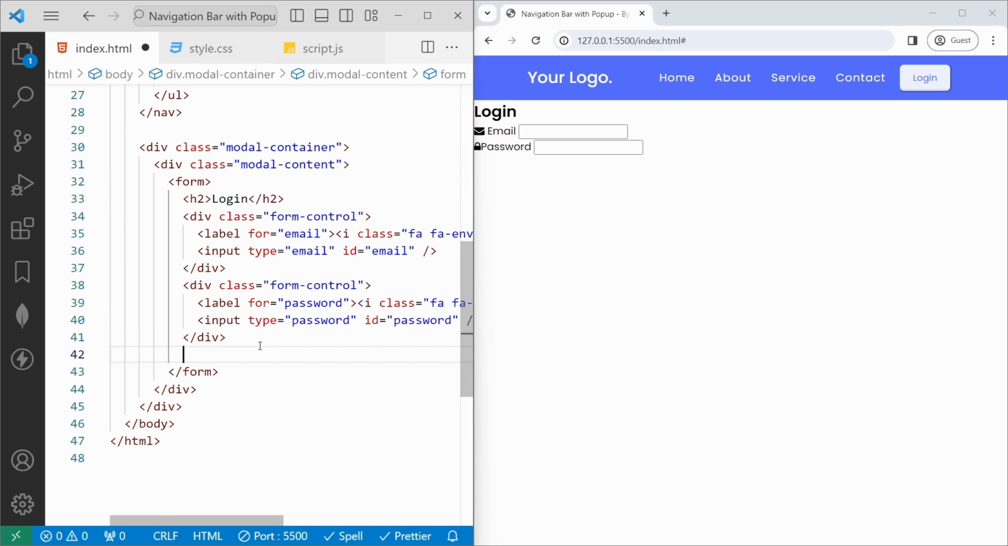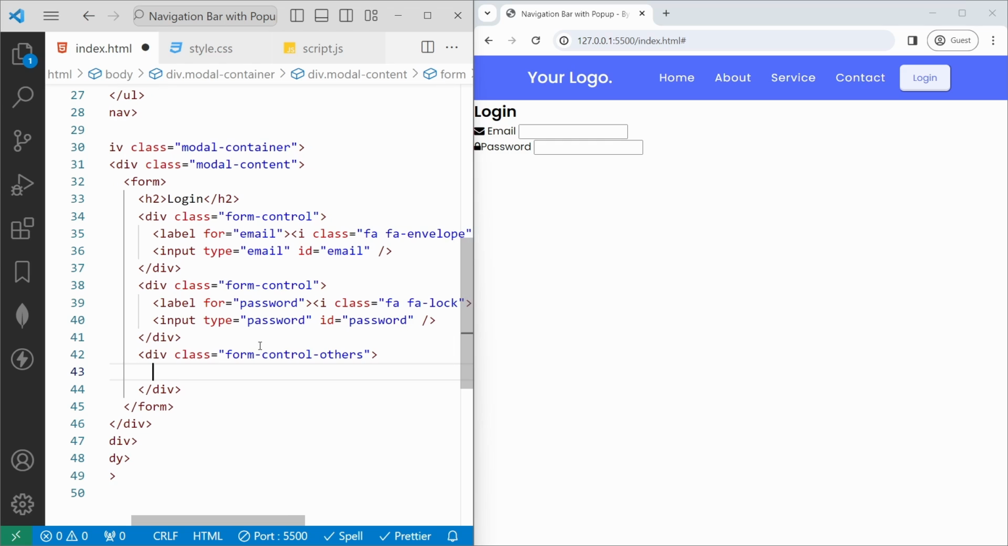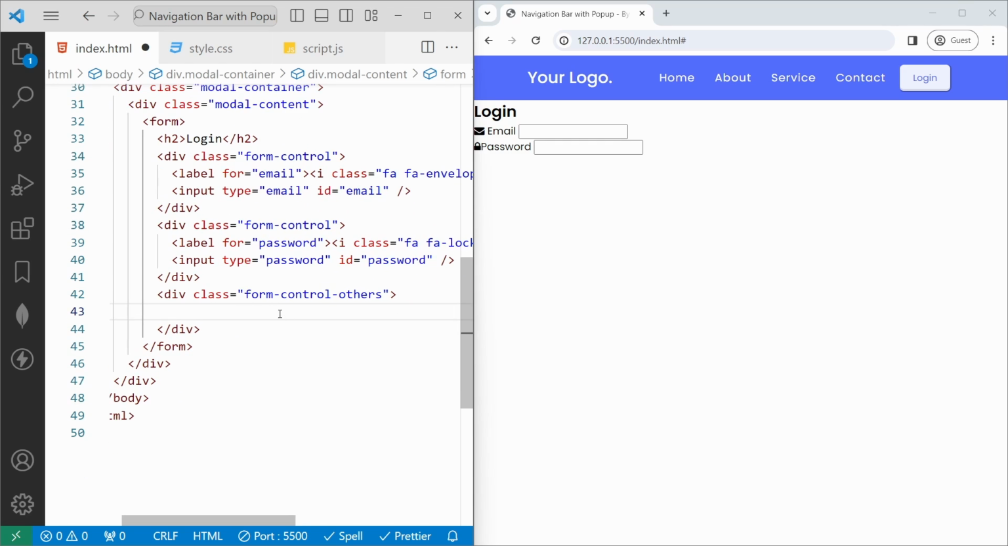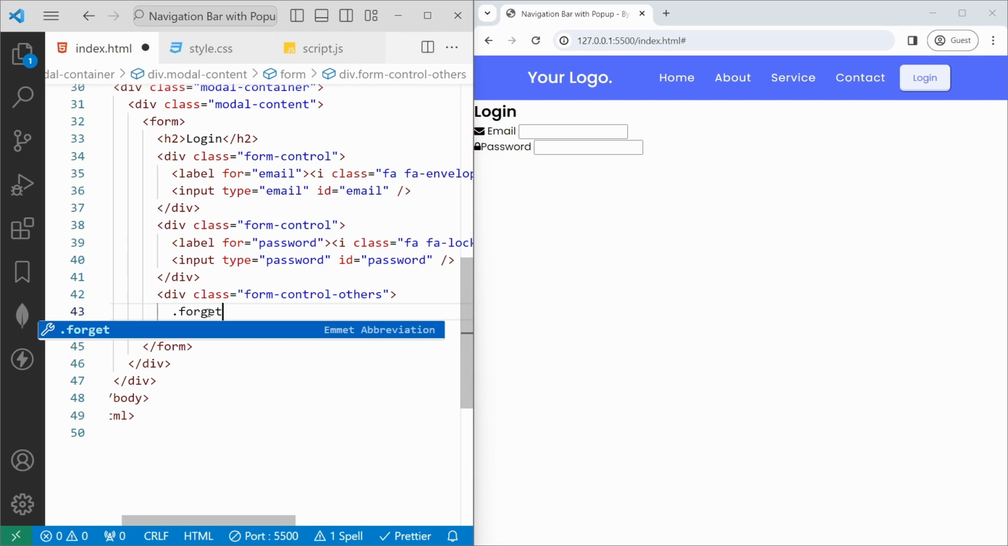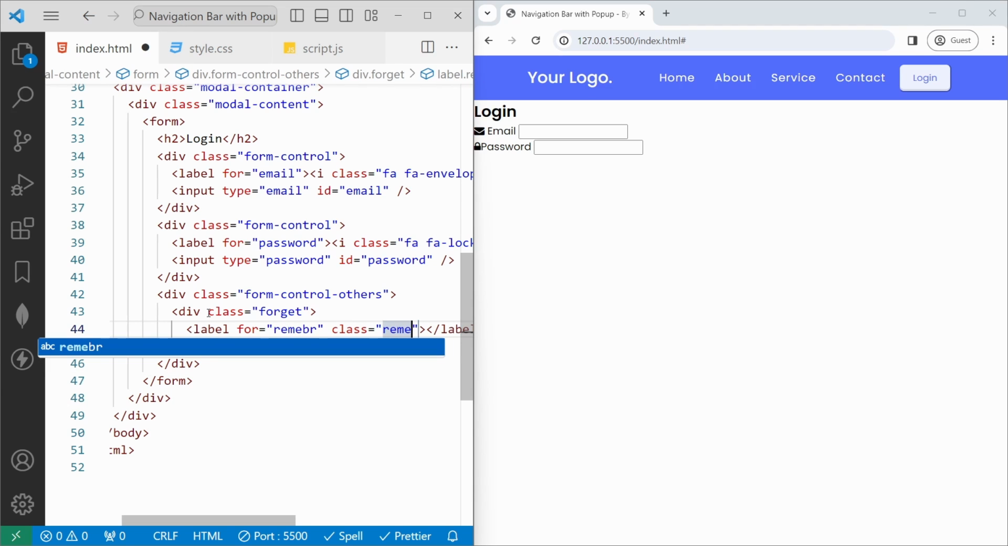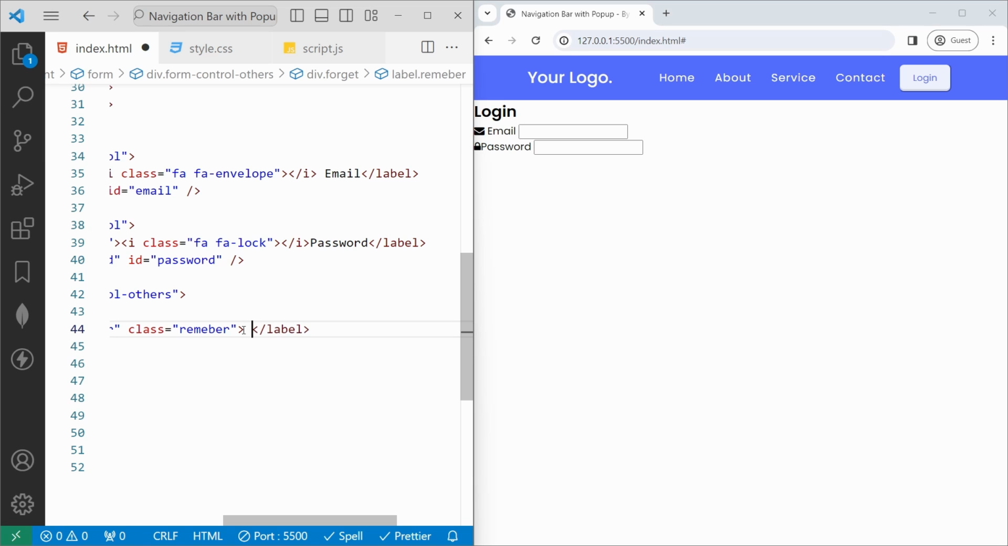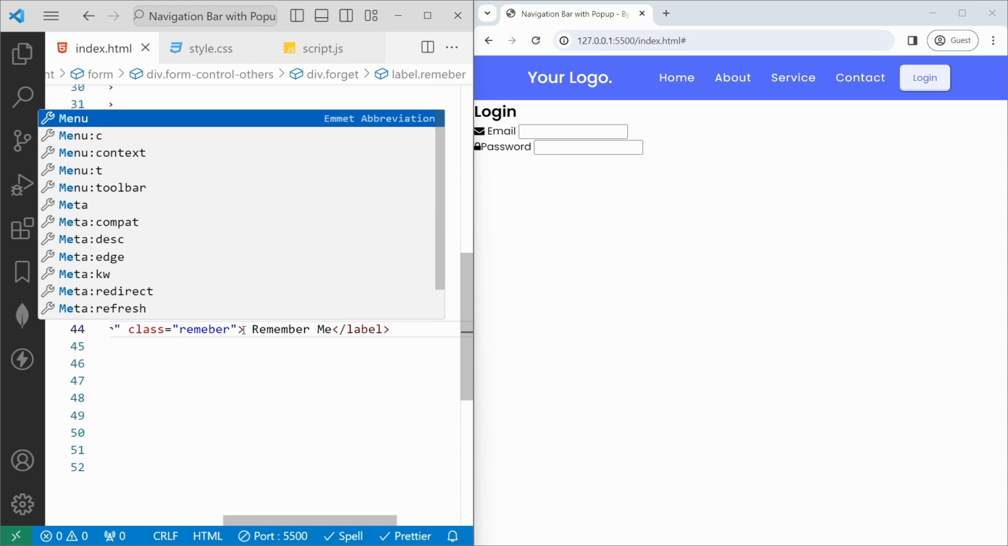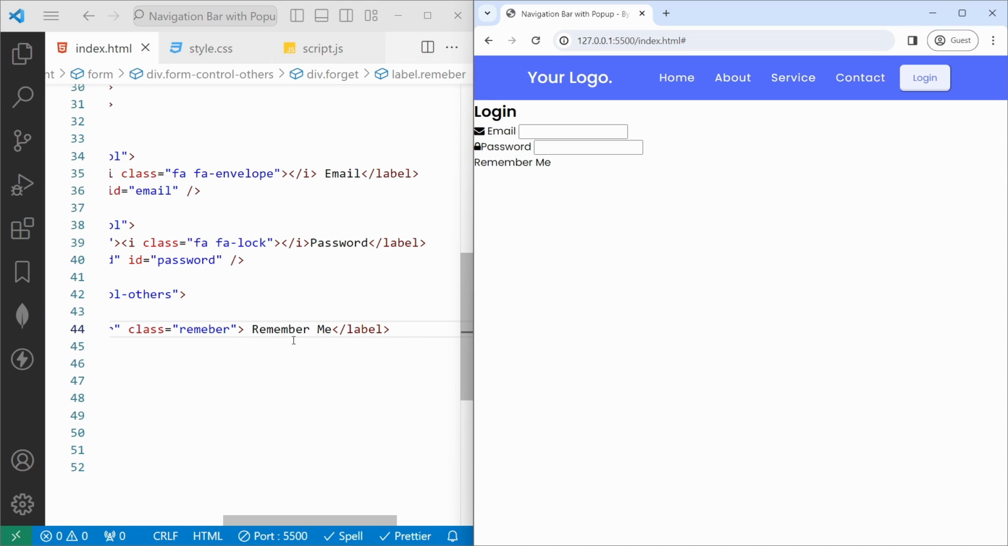Next to this, we are going to add one more div with form-control-others. If I hit enter, it will create one more div. Inside that, we are going to add the remember me and forget password. So for that, inside the div, one more div with the class value of forget. Inside that, with the help of label, this is for remember, with class value of remember, and label value as Remember me. If I save, now we can see the remember me label here.